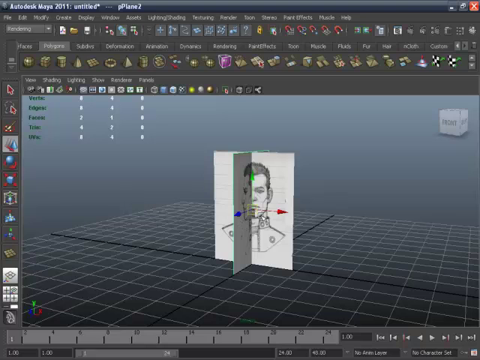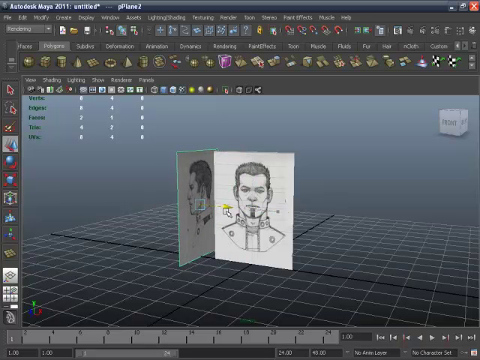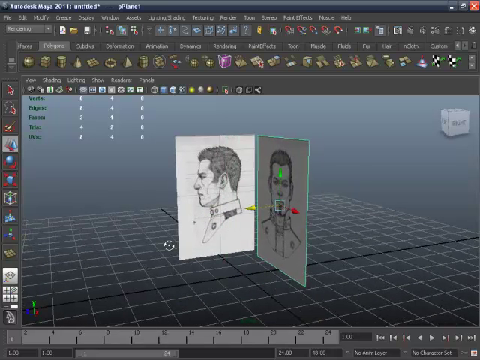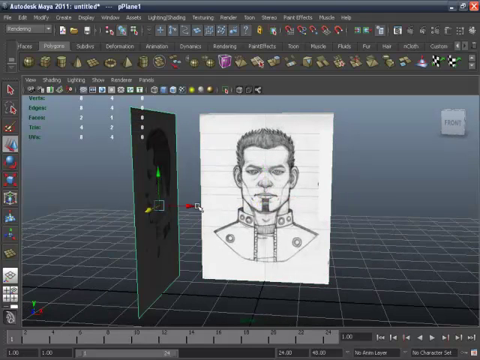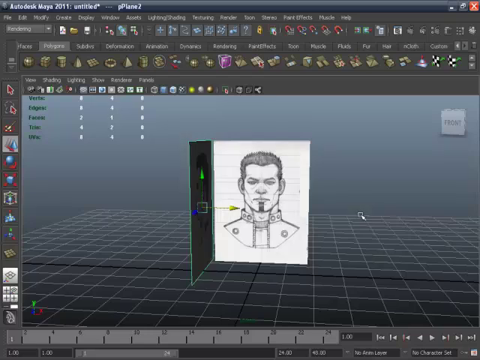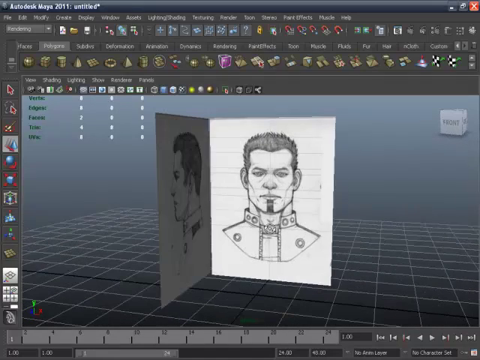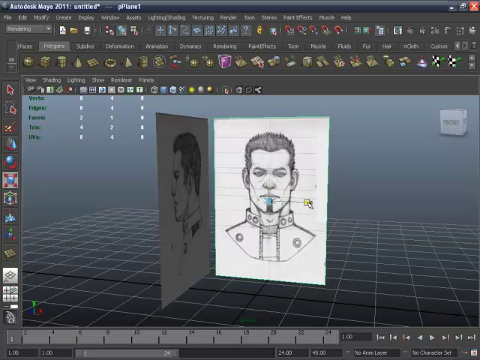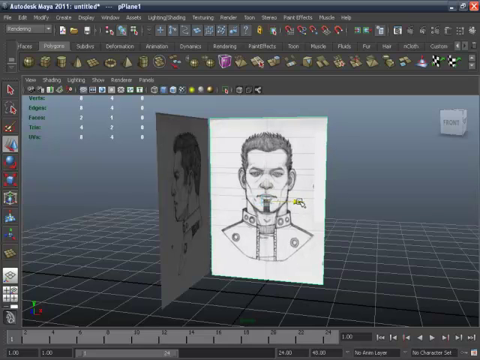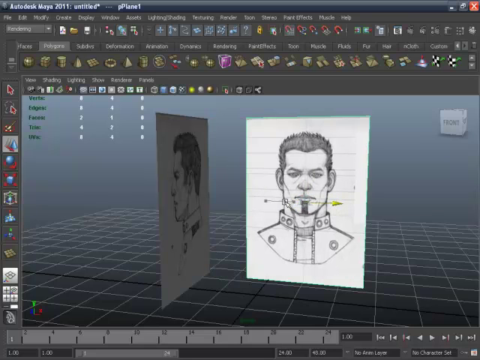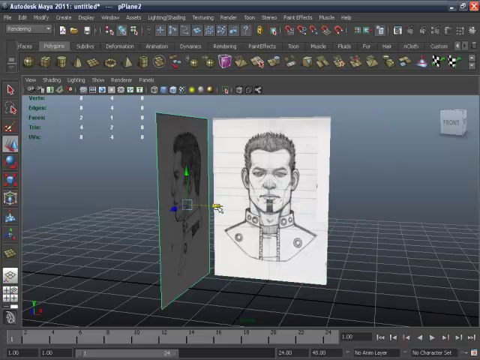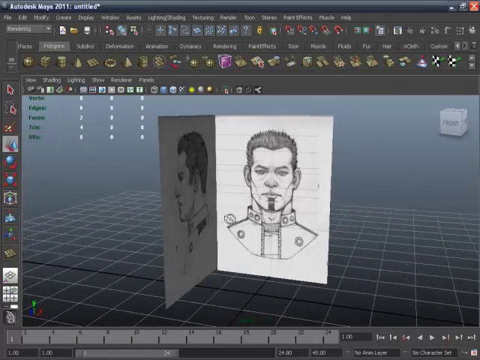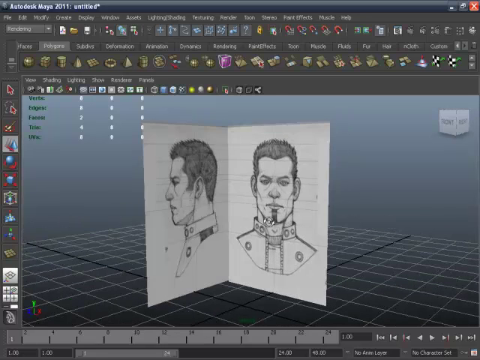Now move this plane there and that one there. I think we will scale it more. Sorry, bring it to the center of the grid. Yes, our source images are set.